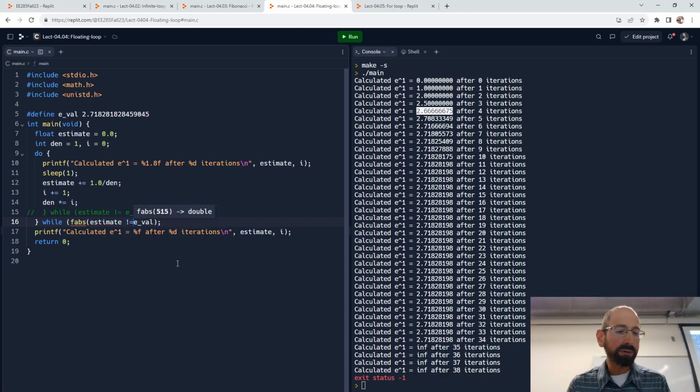We want to do the absolute value of the difference of those two terms, and we should keep going while that is greater than some error tolerance. We'd have to play around with what's reasonable. Looks like it gets it down to 2.718281. Let's say 1e negative 5. So the absolute value of the difference between what we've calculated and what we're hoping to get to, keep going until it's sufficiently small.